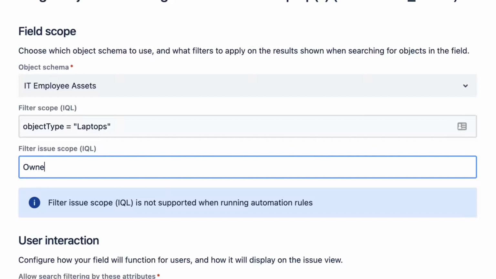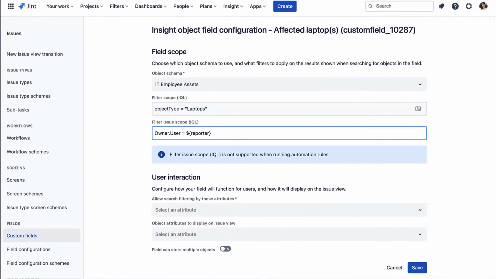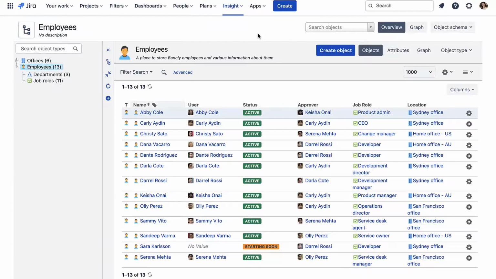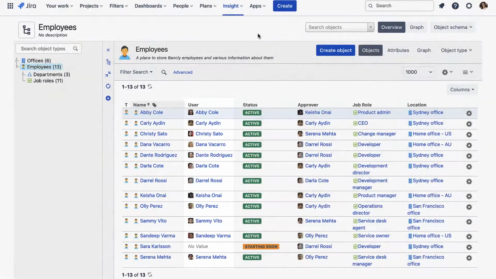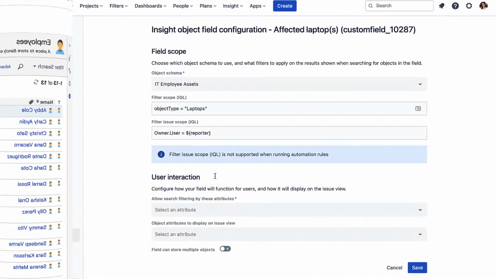But if I add a query here, I can have it only show the laptop that belongs to the issue's reporter. To do that, I say find a laptop that has an owner attribute where the user is equal to the issue's reporter. The owner attribute in the laptop object is its own object type that has an attribute called user, where we're storing the Jira user of that employee, which is what we're matching here with this query.